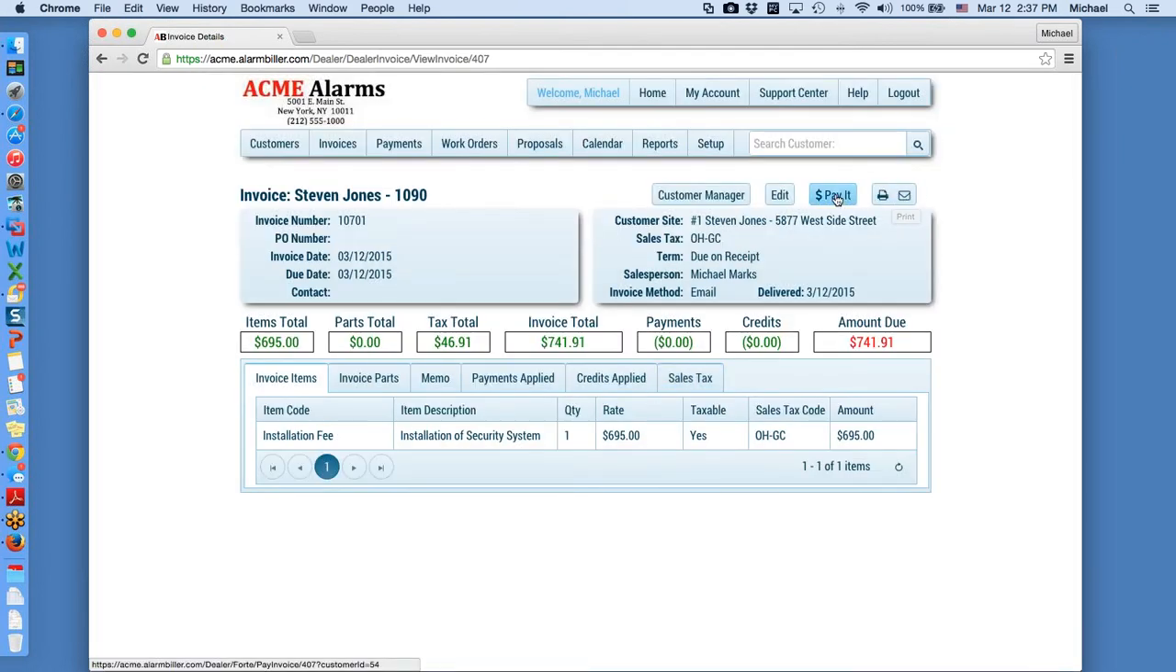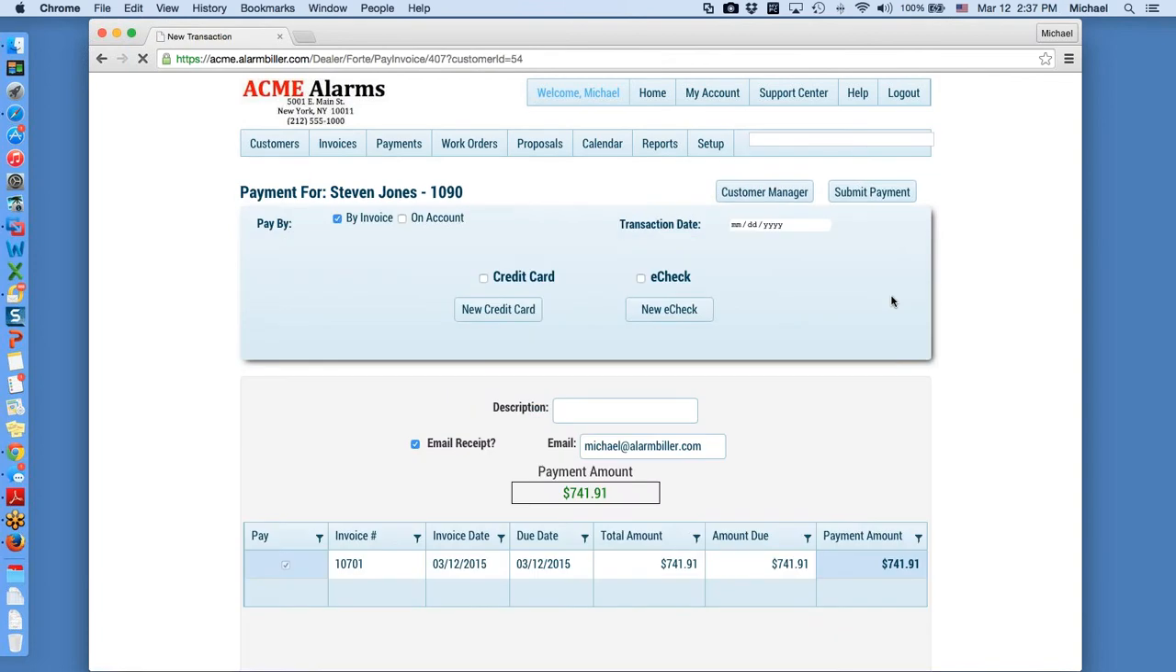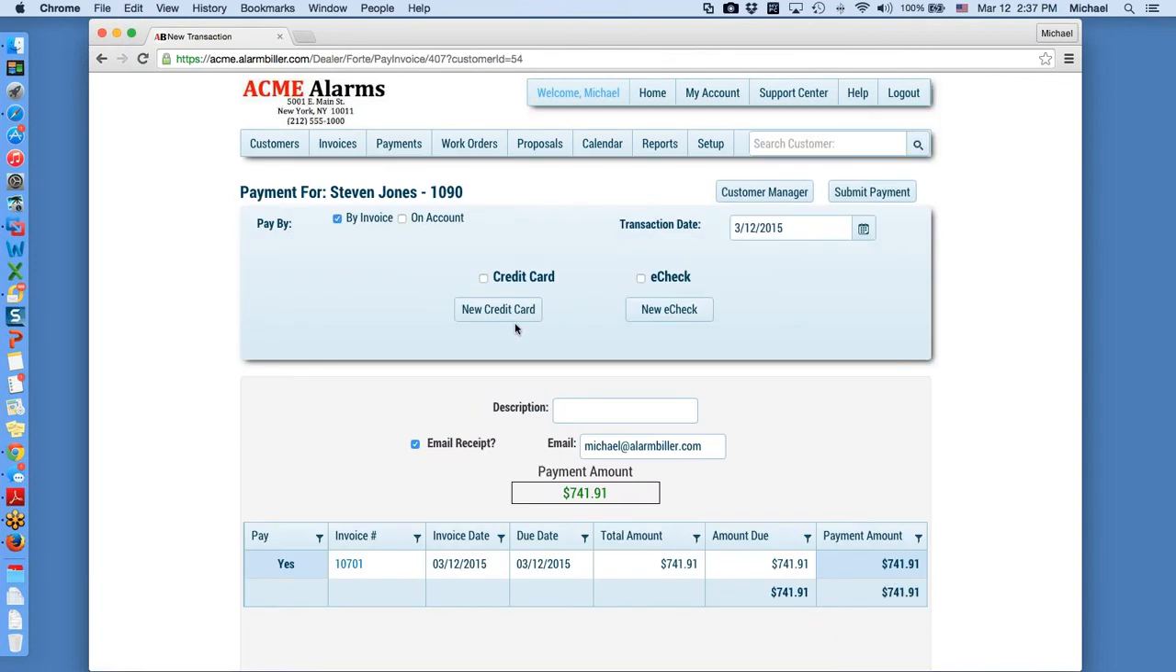If I'm talking to the customer and they want to pay it, I could click the Pay It button, and it brings me to my payment screen. And again, I could add a new credit card, new bank account, or choose one, and I can make a payment and process that payment from here as well. Okay.